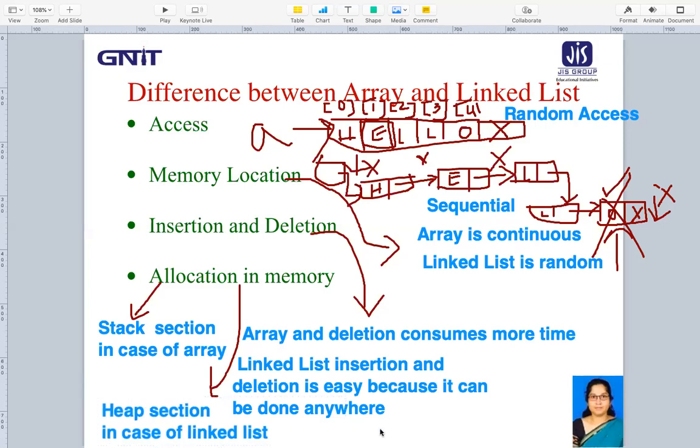Having told you these things, now let us check what the complexities will be of the insertion and all the other operations which we can do on a linked list.